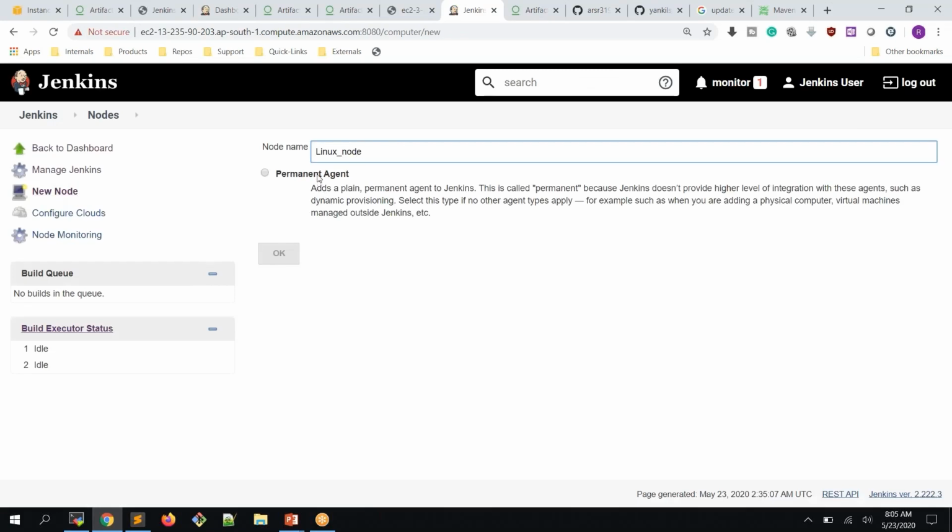And does it a permanent agent? Permanent agent means it should be always available. I mean to say, you don't want to run frequently any changes. So this is the permanent agent. And we click OK to add this one.